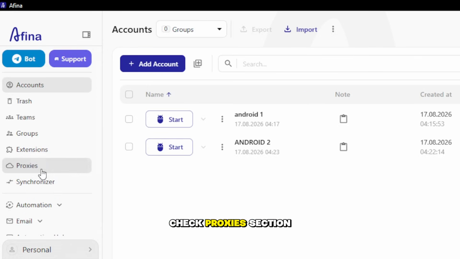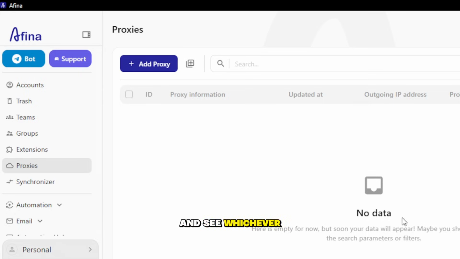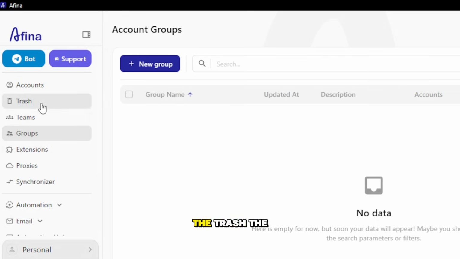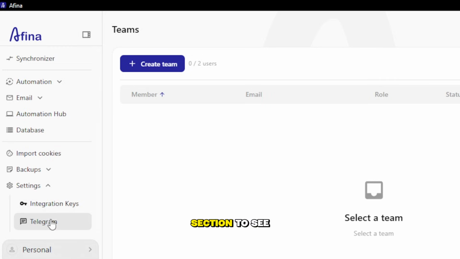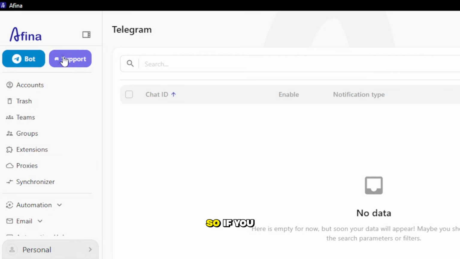So you can check proxy section here and see whichever proxies that you've saved. You can always find them right here. You can check the group section, the trash, the team, and all of that. Okay, and you can check the settings section to see if you can set up some things, and you can check Telegram. So if you have any further question, you can reach out to their support right here or contact their Telegram bots right here.